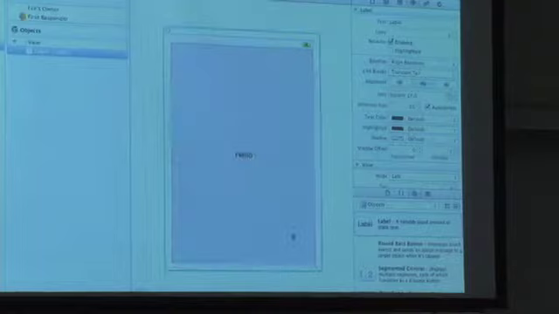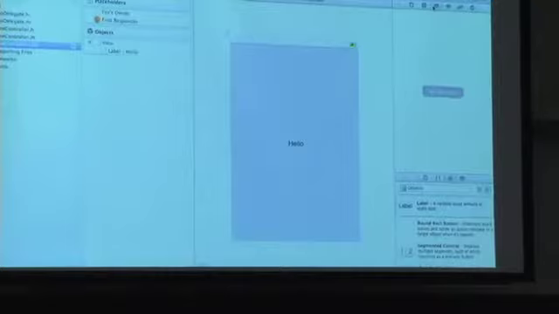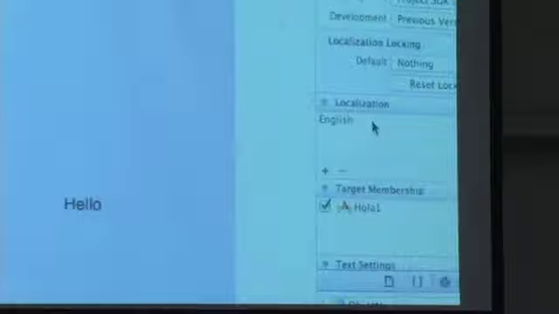But then I realized that if I want to be able to sell this not just to English speakers, I want to sell it to Spanish-speaking people as well, it'd be nice to internationalize this thing. Well, if your UI is entirely implemented in a nib, it's actually super simple. I can simply click on my nib file, click on the inspector over here, and scroll down to where it says localization on the right. And adding another language is literally going to be as simple as choosing, let's say, Spanish from this dropdown.